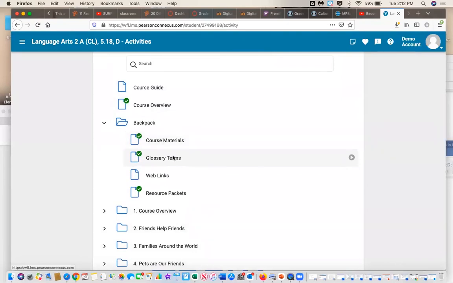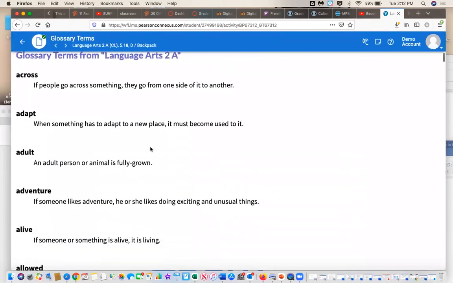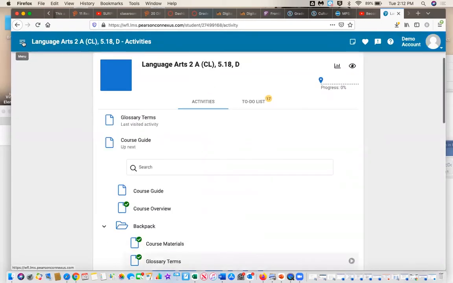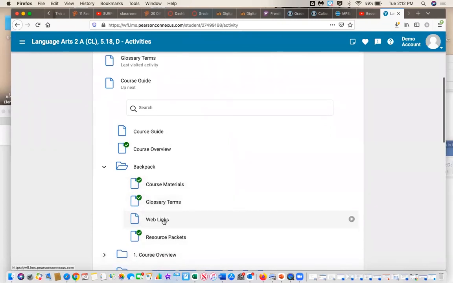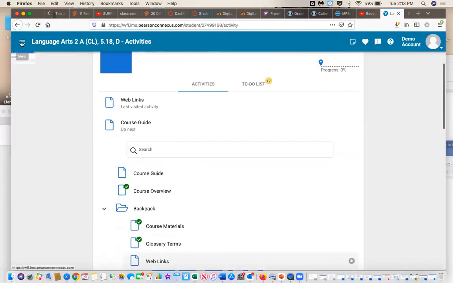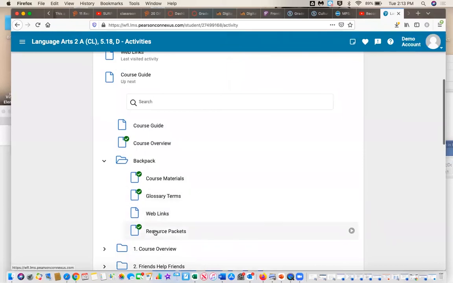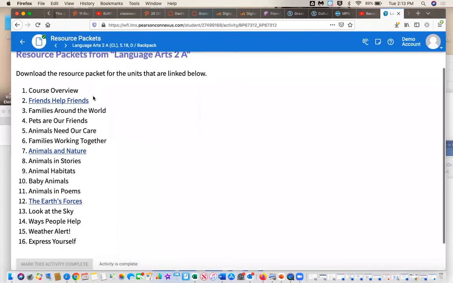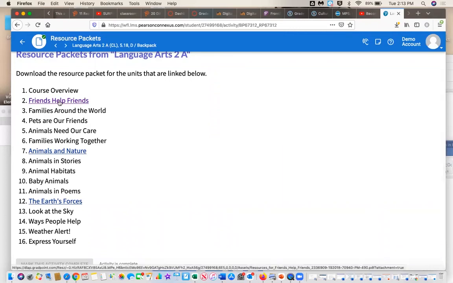You have a glossary of terms that will be used throughout the course. Any web links. There's nothing for Language Arts 2A. And then resource packets. And it gives you information about the resource packets. There's nothing in the course overview, but Friends Help Friends, there's a packet there. You could tell because there's a line underneath it, and that's something that you can download.